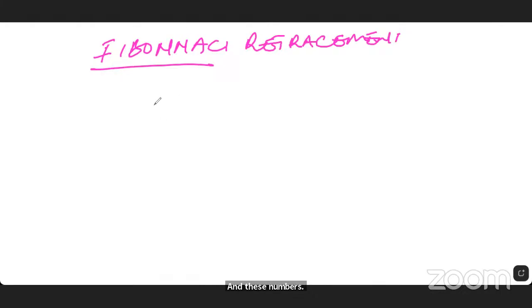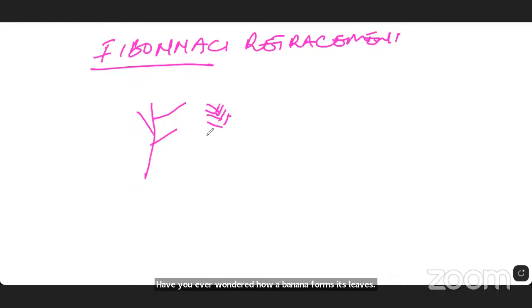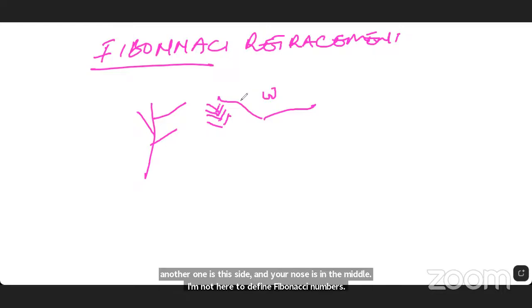Have you ever wondered why a tree forms its branches in this format? It uses Fibonacci numbers. Have you ever wondered how a pineapple forms its leaves? Have you ever wondered how a banana forms its leaves? So Fibonacci numbers exist in our daily life. Have you ever wondered why one of your ears is this side, another one is this side, and your nose is in the middle? I'm not here to define Fibonacci numbers, but they exist in our daily life.